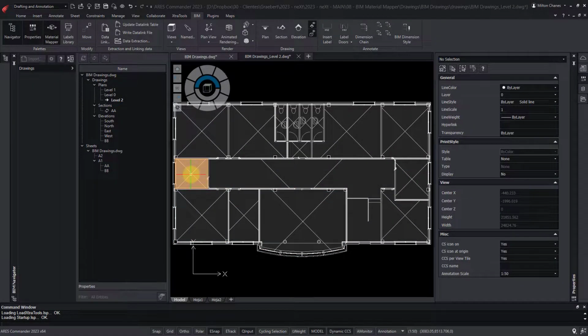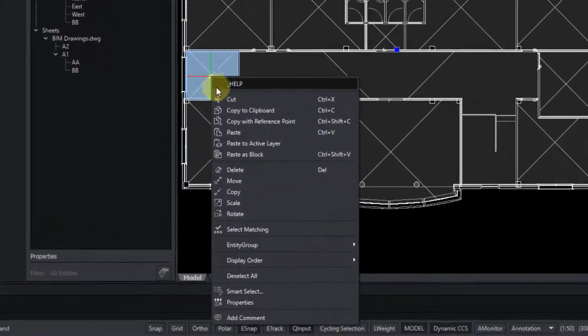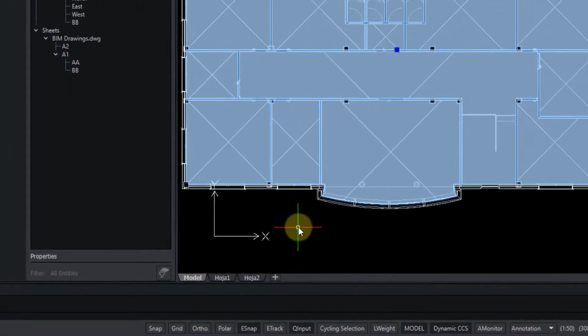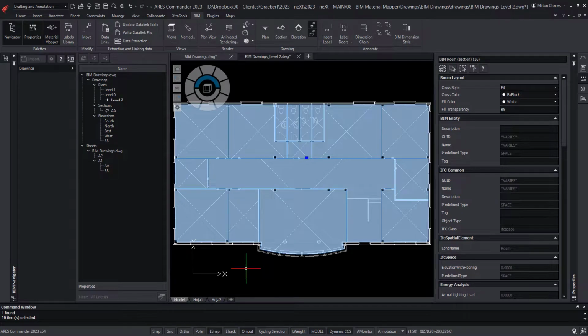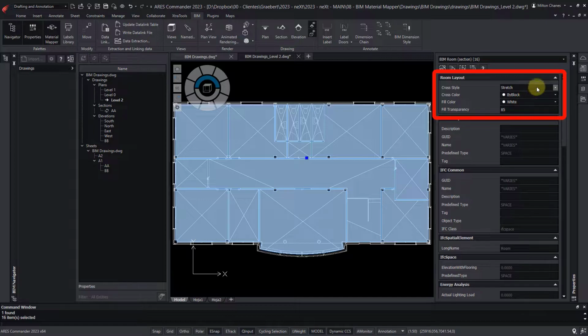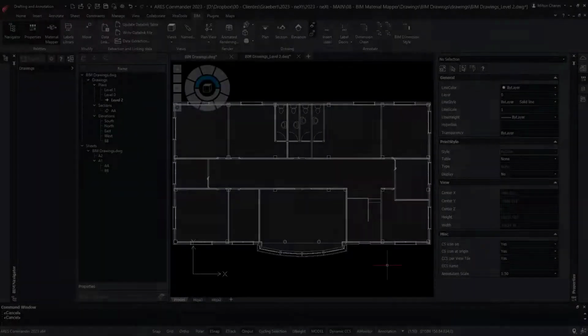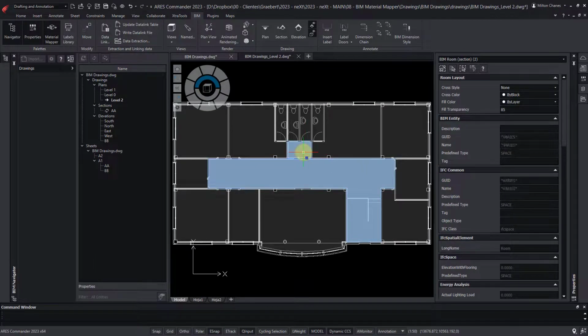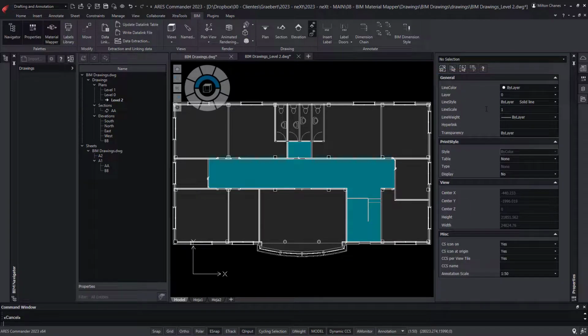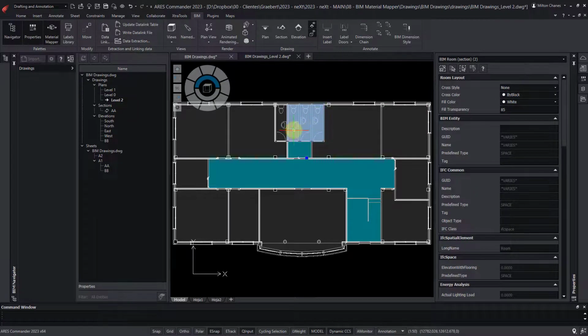We select one of them, and pressing the right button, we will choose Select Matching from the drop-down menu to select the rest of the identical elements in this view. In the Properties palette, we can vary the style with which we want to indicate these elements, choosing a different type of cross or none at all. We could also select some of them individually and change their color and transparency to differentiate, for example, the common areas of this building from the private ones, or even indicate the toilet area with another color.